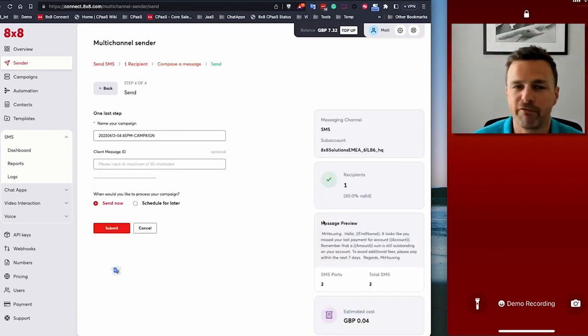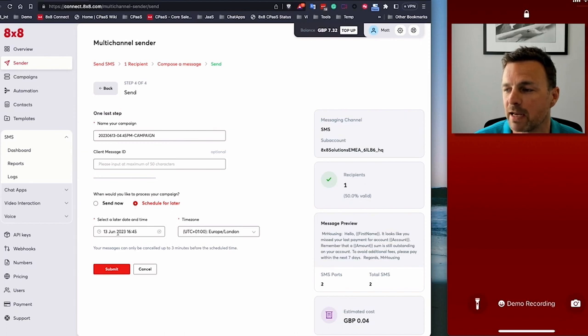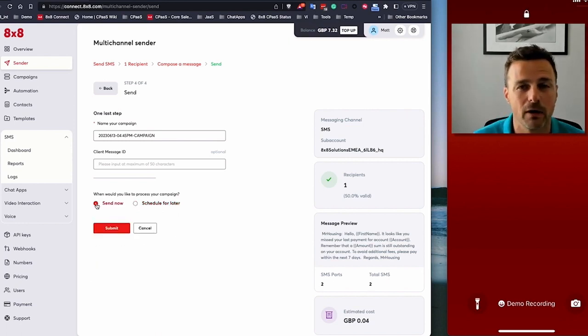So this is the final screen before actually sending the message out. Here I can either schedule this to go at a later date. So if I want to schedule it to go out once a week or twice a week at a specific date and time, I can select the date and time here, even with a specific time zone if that's relevant. I'm going to select to send it now, so obviously so you guys can see it arrive on my phone.